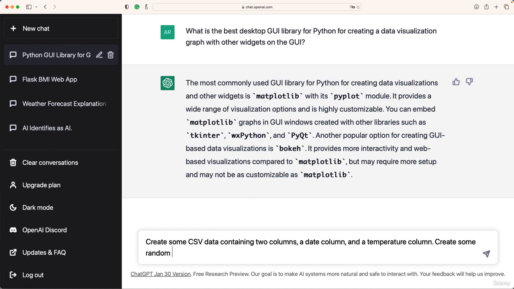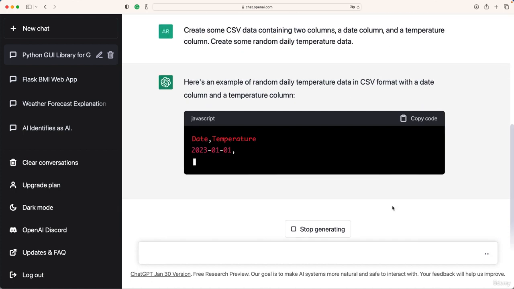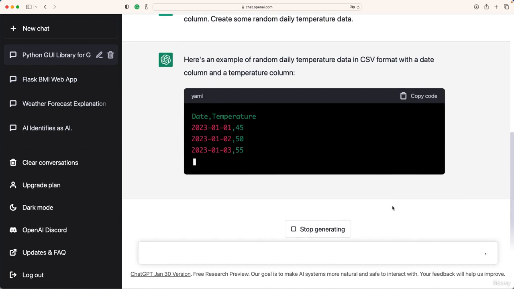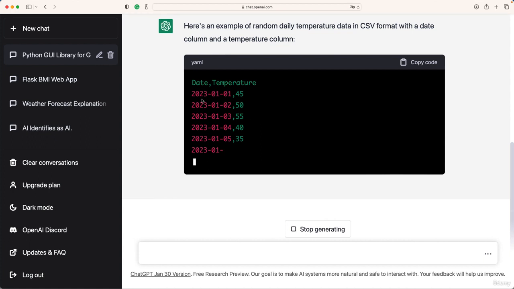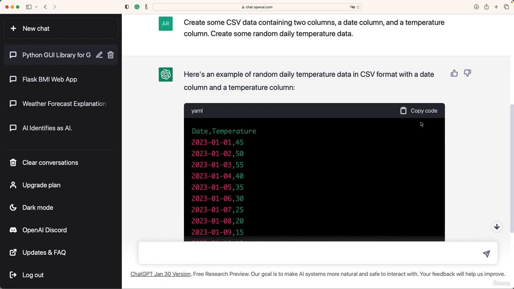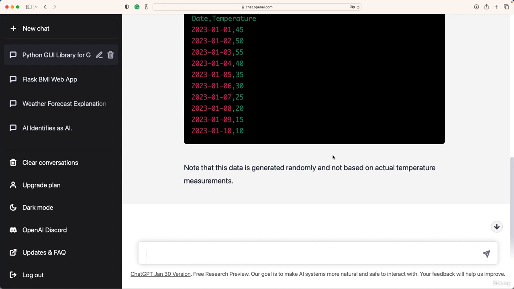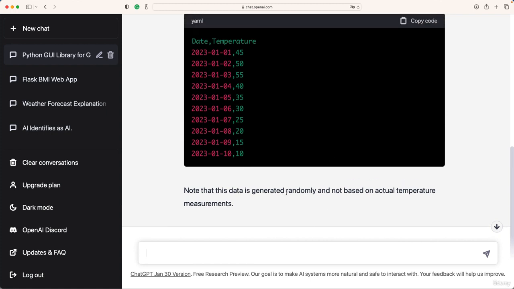Create some random daily temperature data. Even if you have some typos, don't worry, ChatGPT will understand you. And yeah, that should do it. So submit. And there we go. That's the CSV file, which you can copy. Wait for it to finish first. If you want more data, you can just write a query, like, I want 20 rows, and it will regenerate that CSV file for you.